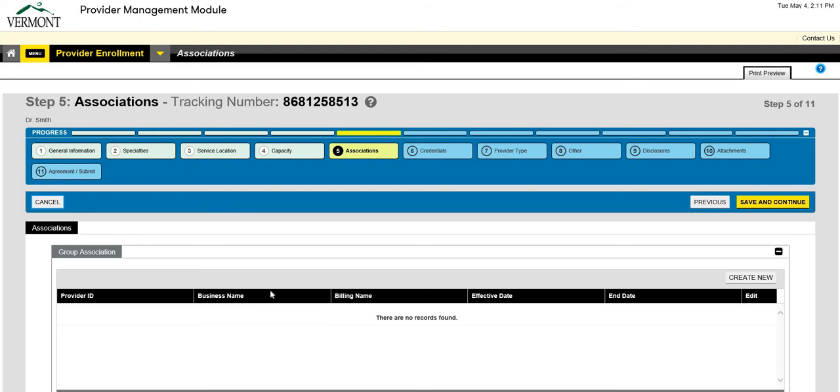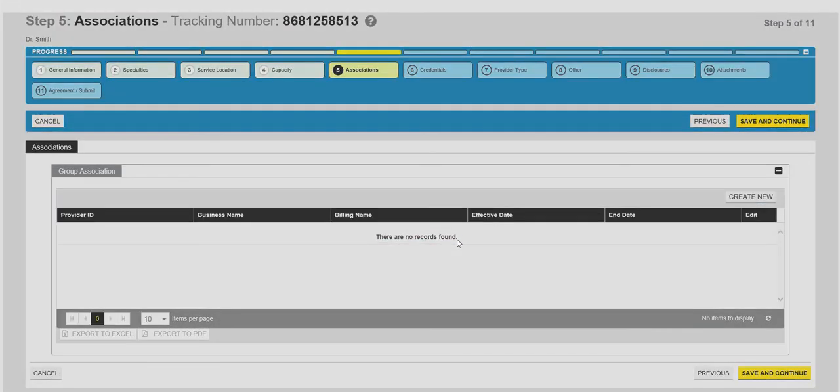And I do want to note that in order for you to associate to a group, that group must be actively enrolled in Vermont Medicaid. If they're not actively enrolled in Vermont Medicaid, you're not going to be able to find them and associate to them. If you are enrolling as an individual within a group to a new group, you're going to need to wait for them to enroll before you can enroll and associate yourselves to them. But if they are actively enrolled and you're ready to make that association, we're going to go ahead and hit Create New to open up a new window and make that affiliation.